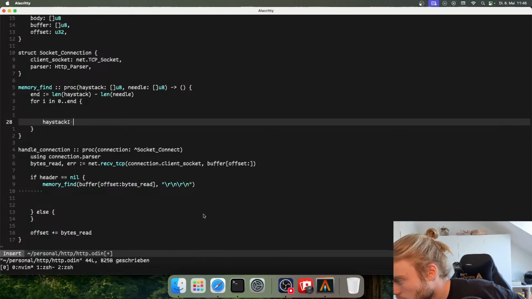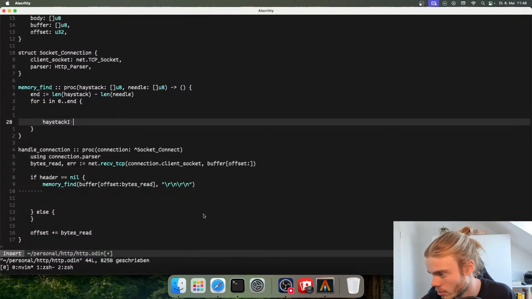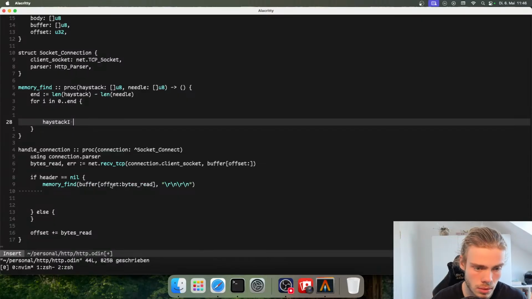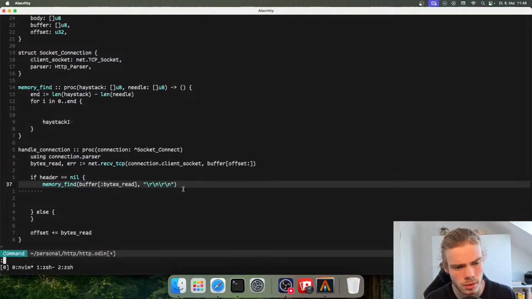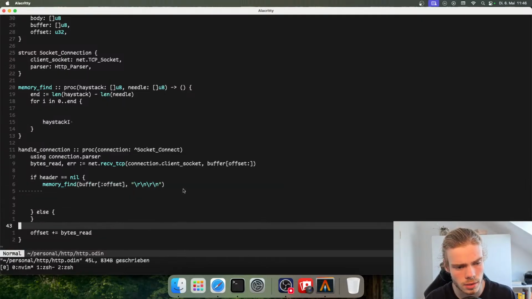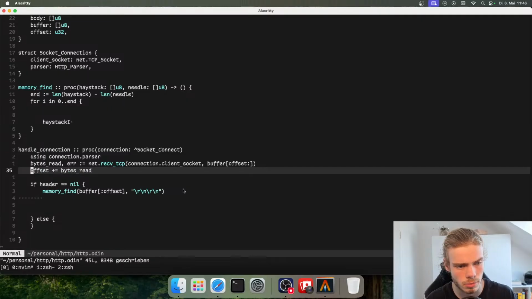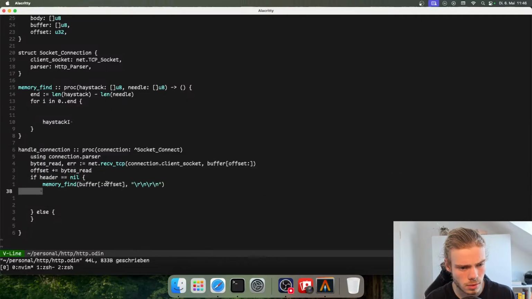To guarantee you see the whole unfragmented terminator, scan from buffer offset minus the terminator length. Oh yeah, you're right. No, if we don't have a header, we just go to offset, right? We scanned it. This was completely wrong. So that should work.